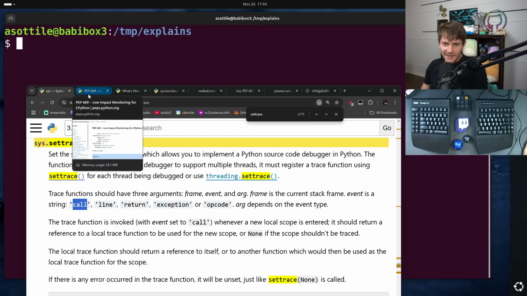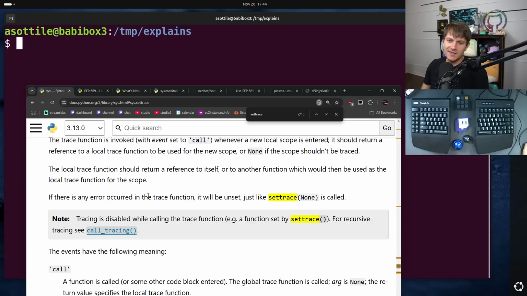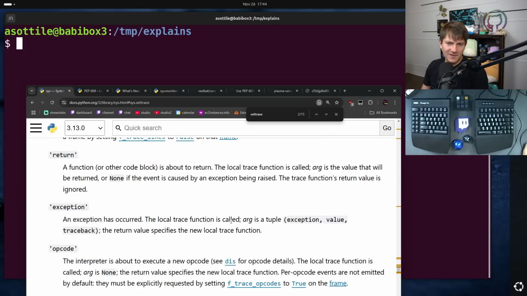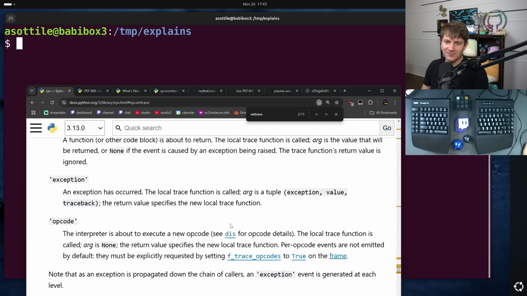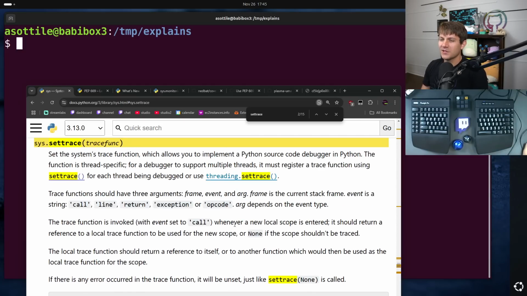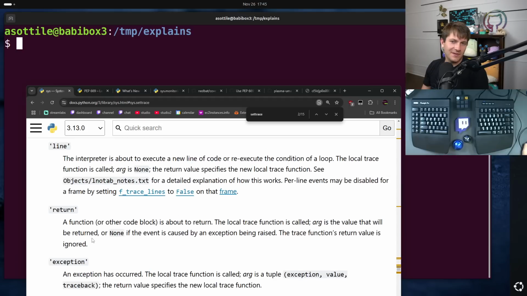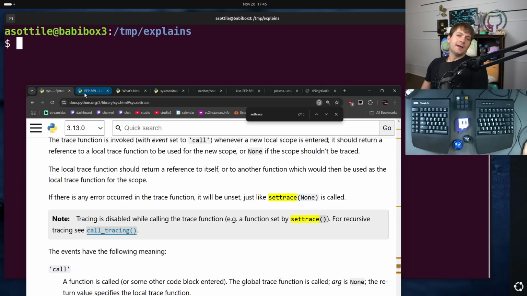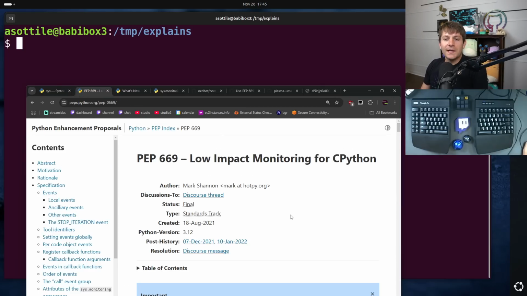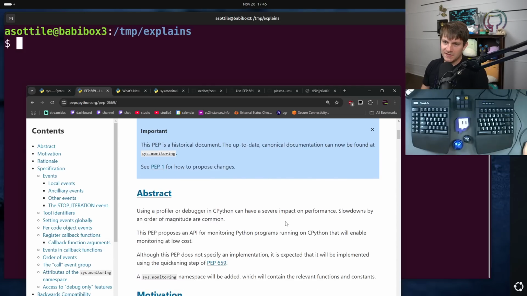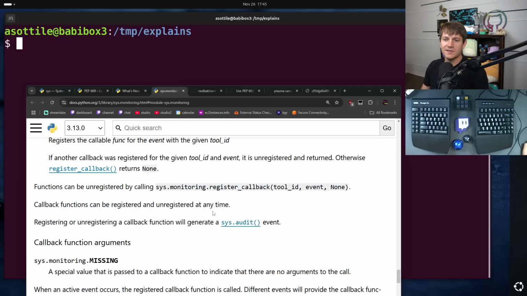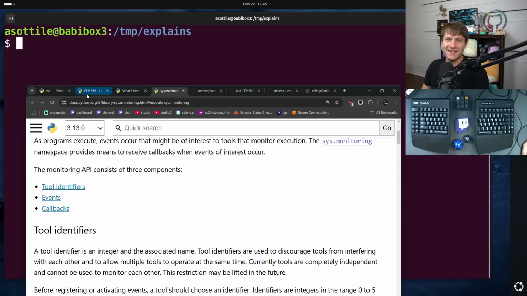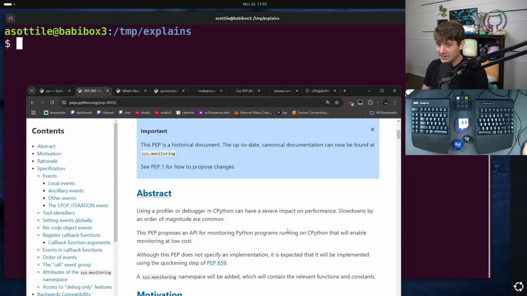Now, what 669 changes this interface to, so previously we had setTrace, a single callback that has three arguments, frame, event, and arg, which I wrote a simple version of this before just to test it out, and arg doesn't seem that important. I think it gets set for like return and exception, but otherwise it's not super useful. But in the 669 world, there is a new namespace in the sys module called sys.monitoring. We'll go over it briefly in a sec. But 669 proposes introducing sys.monitoring.